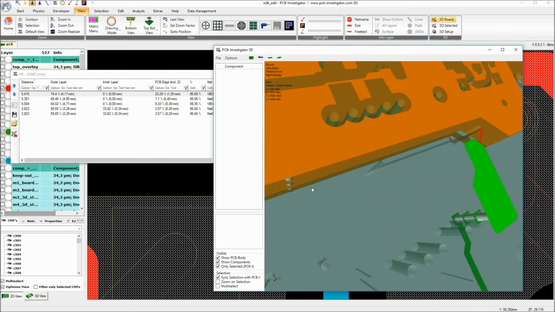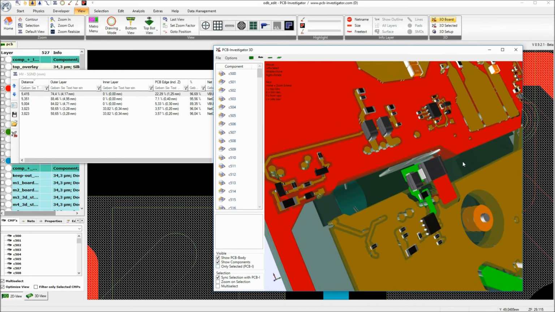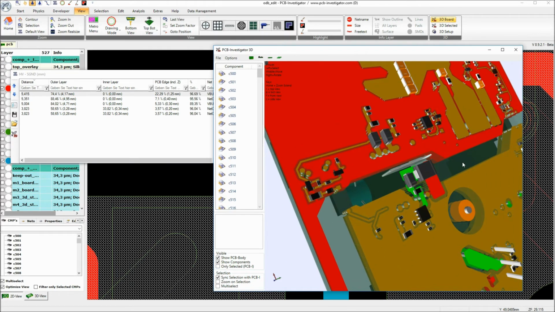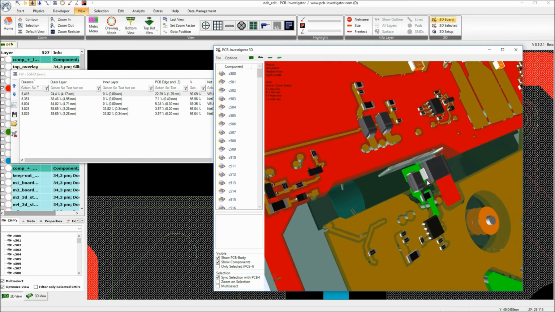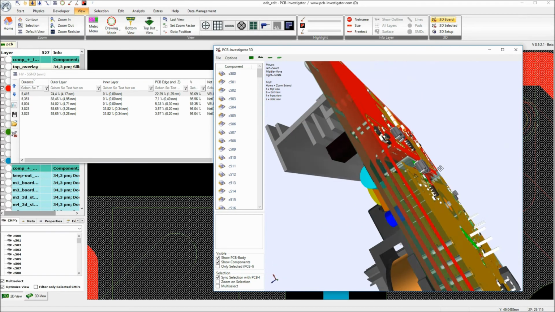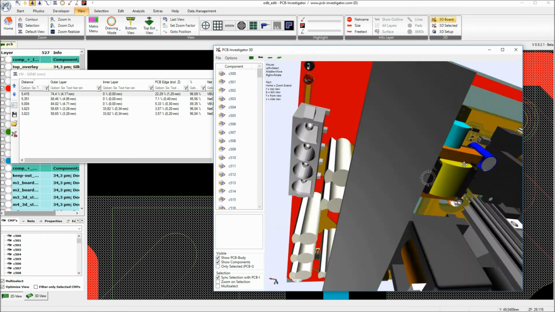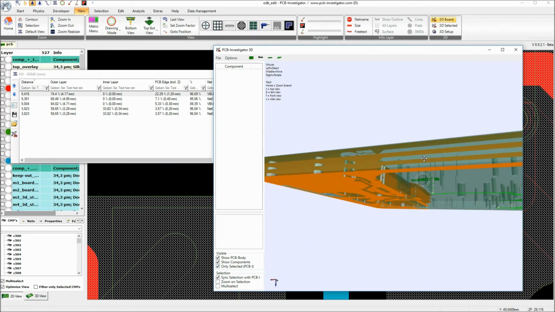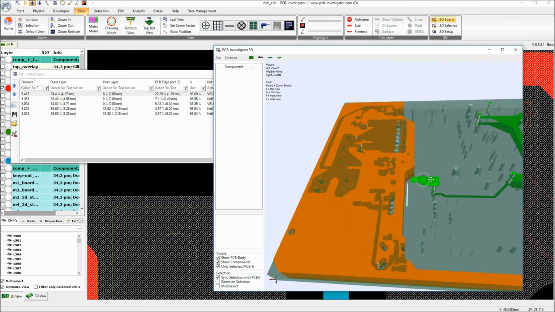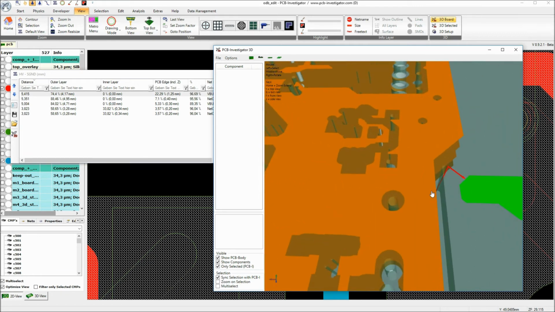Again, of course, we can also see the components, for example, but also if we switch them to transparent, it's not so easy to recognize something here. So when just viewing the selected nets, I think it makes more sense in that case.